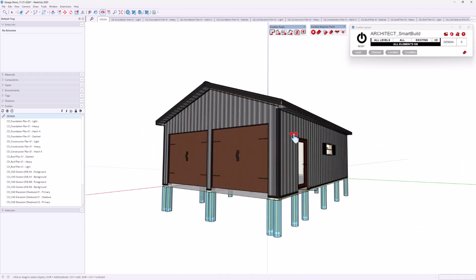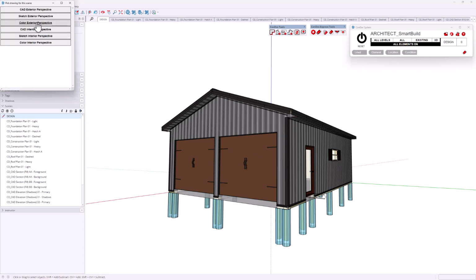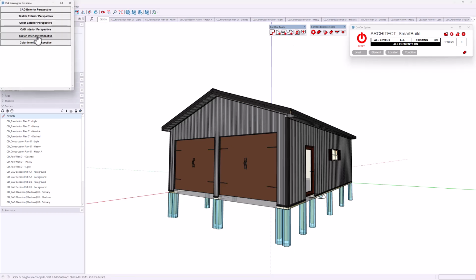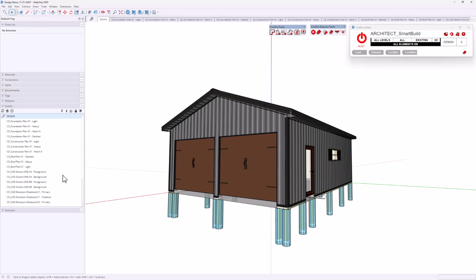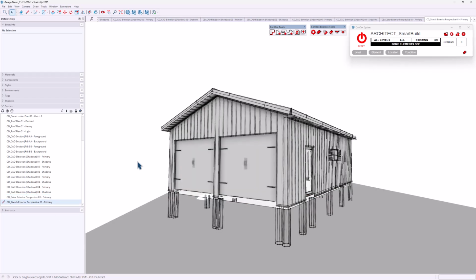And I think the last thing we could do is create a perspective. I'll just click on the front of that building and choose a color exterior perspective. And maybe I'll shoot another one and do like a sketch exterior perspective. And let's take a look at what those look like. We have a color exterior perspective and a sketch exterior perspective.